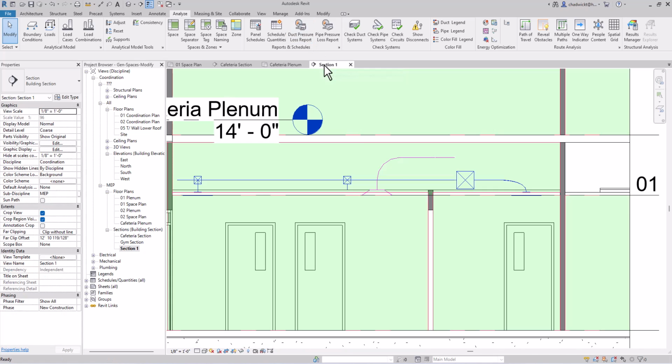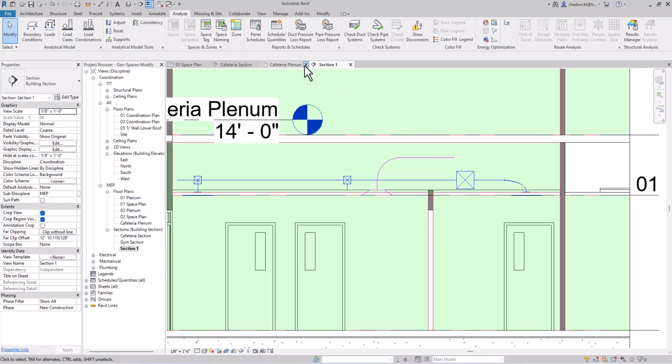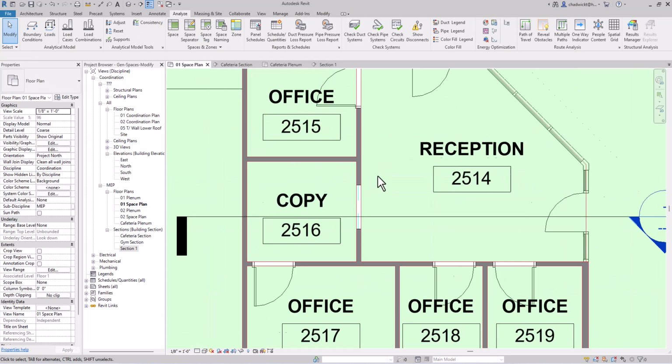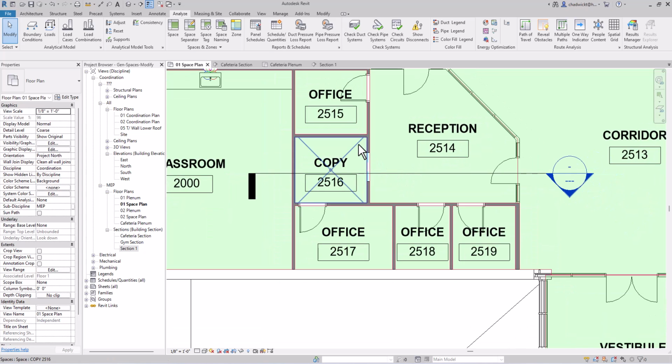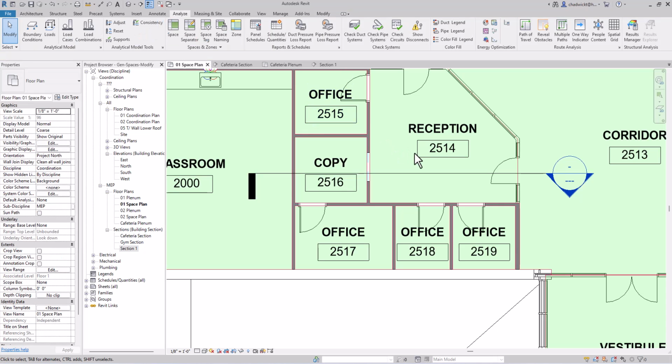If I look back at the section 1 and select the copy room space now, you can see it no longer goes up into the plenum. We should no longer have any interferences. Just to double check, I can come back and select my copy room, and I no longer have an error indication here. That concludes this look at modifying spaces in Autodesk Revit.